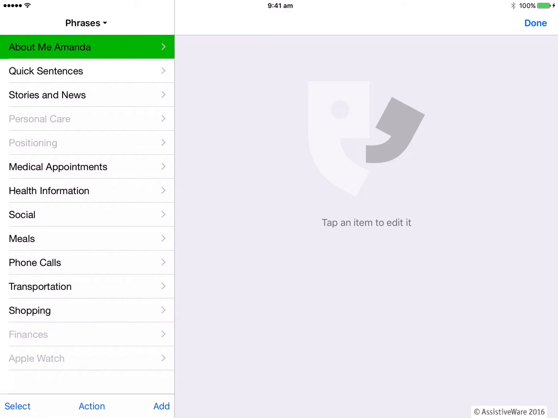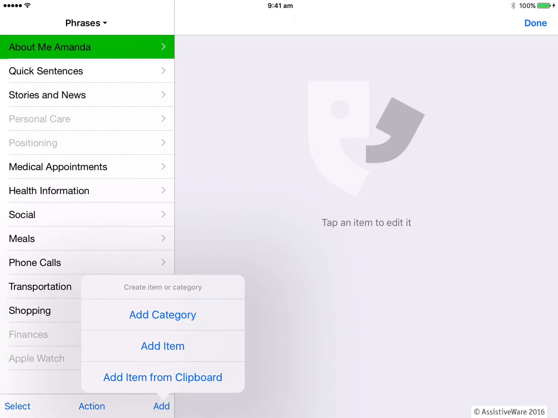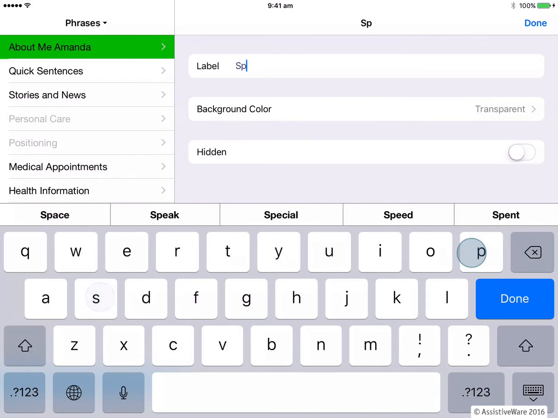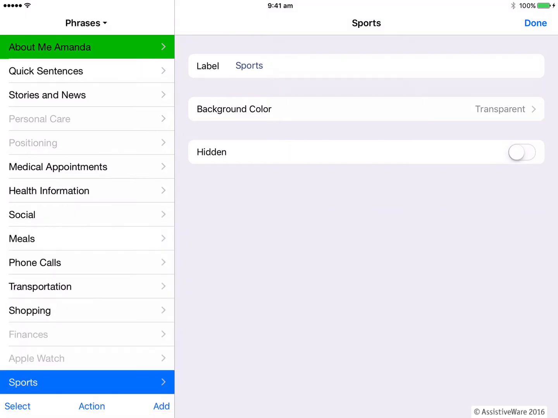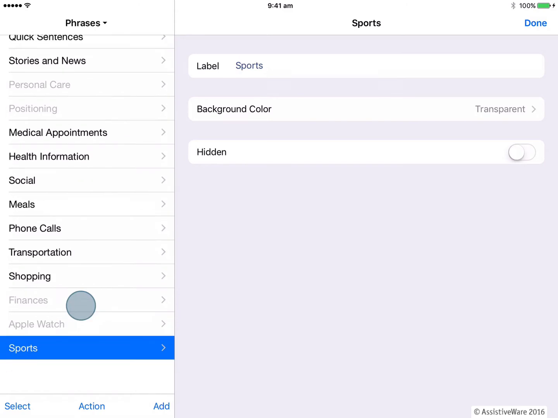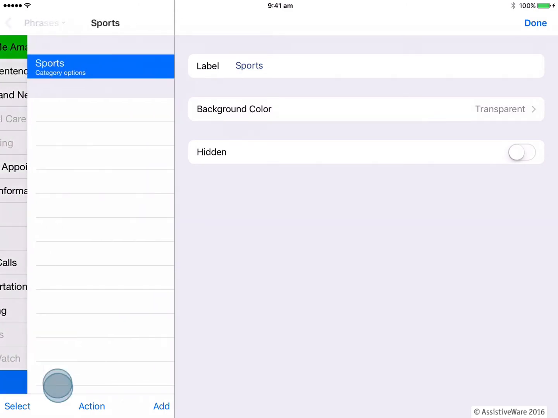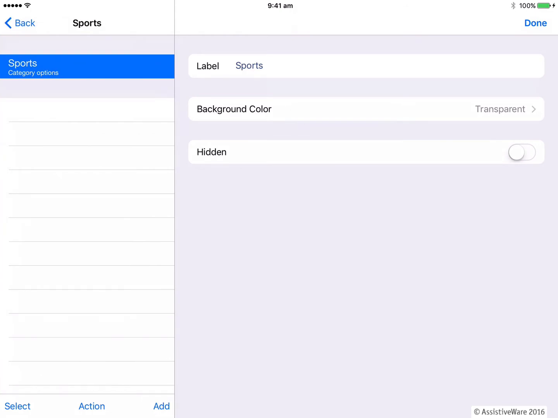So this time I tap Add, which is the third blue tool that's at the bottom of my column here. So I click Add, and this time I say Add a category. Today I want to talk about sports. So let's add that. Now I'm going to put my keyboard away, and now I can see sports listed amongst my other phrase categories. I can double tap on it to open it up, and now I'm ready to add some items or messages. Whenever I'm in any category, I can add new items or messages.